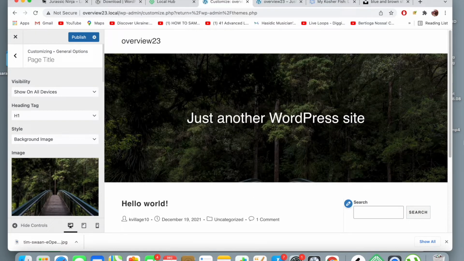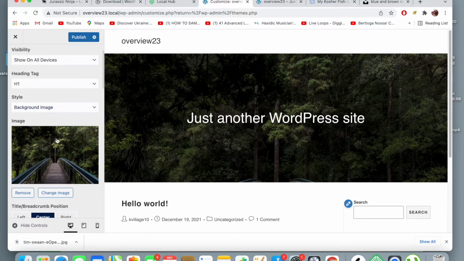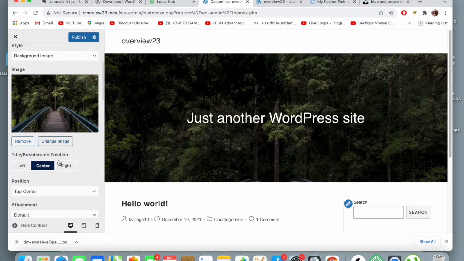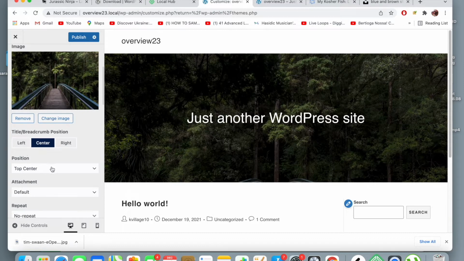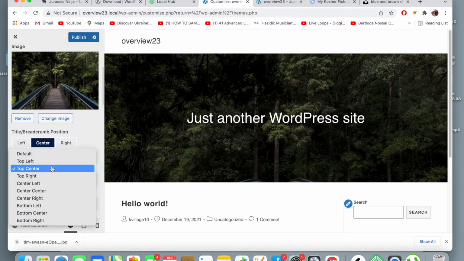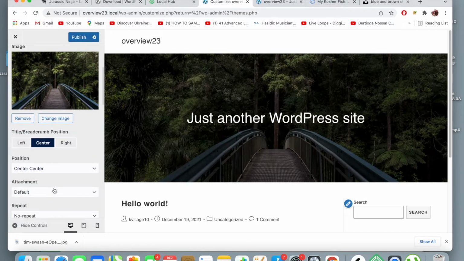You have an image in the back of your page title, which is nice, except that we don't see that bridge, okay? Because now WordPress gives you options over here on where to move your image around, right? So the image is now in the position of top center. I don't want top center. I want center, and now it moves to there. And now you see that you have your picture over here, which is awesome.